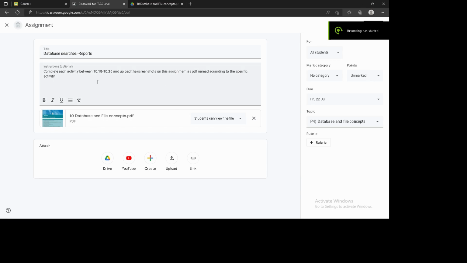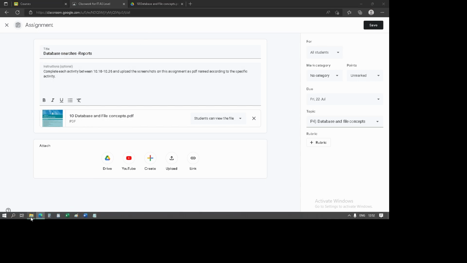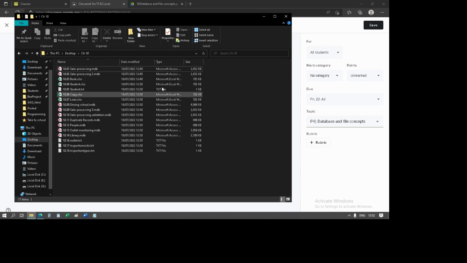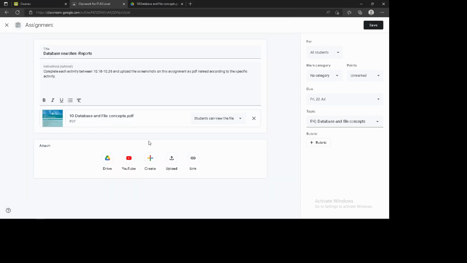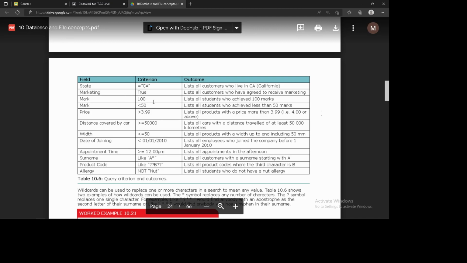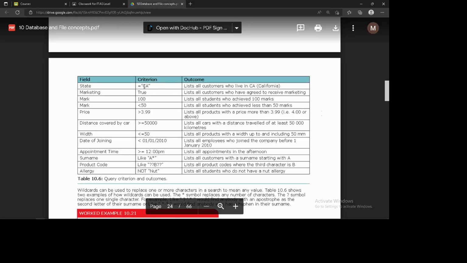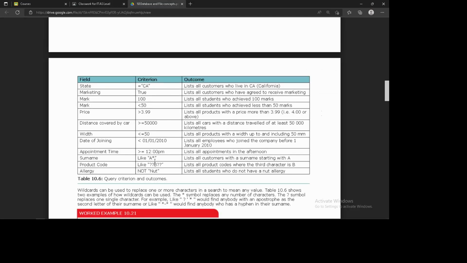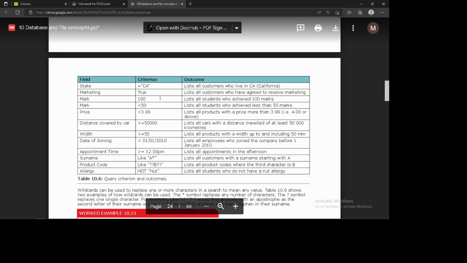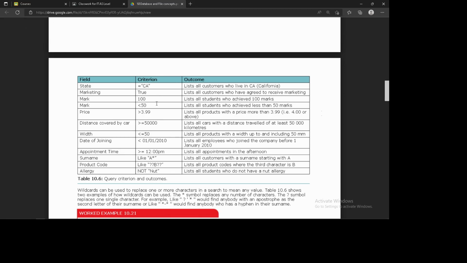So we are going to do activity 10.18 until 10.26. You can open your PDF and also have your folder open with the source files. The first thing that we need to do is go to page 24 on this PDF and look at the criterion over here. We are going to use these criterion as a toolbox to do queries.